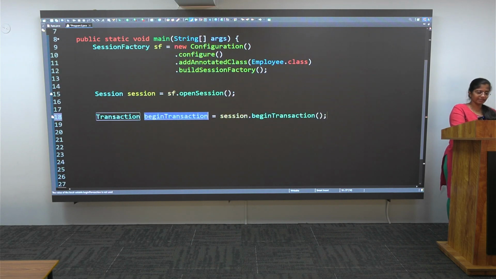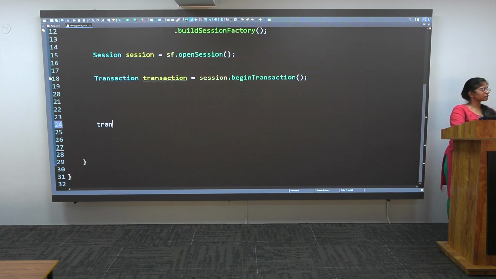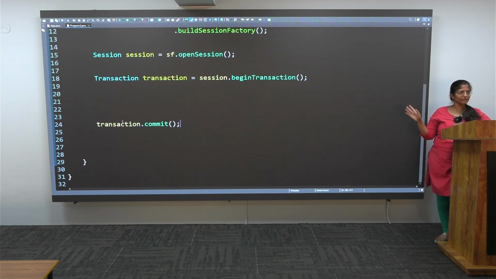I'll get this transaction object, and using this transaction object, I'll call a method called commit. When you are getting it, it was not actually required, but still every setup is being done, so that for any Hibernate code you are writing, you just do all this setup.